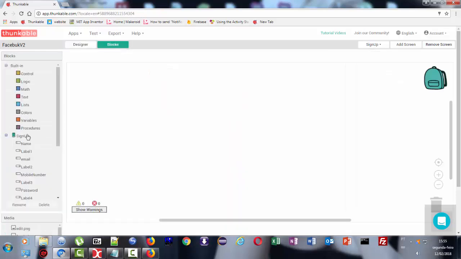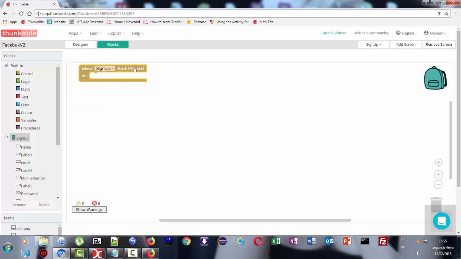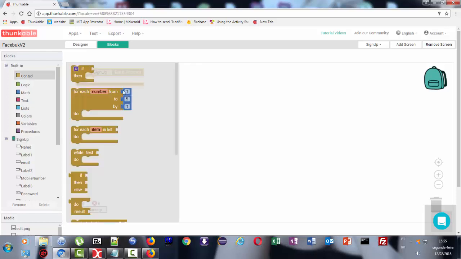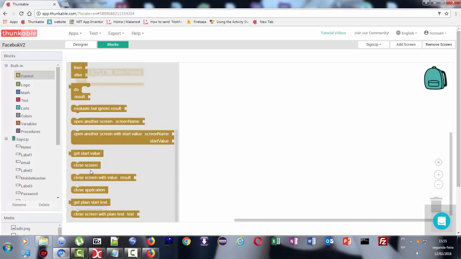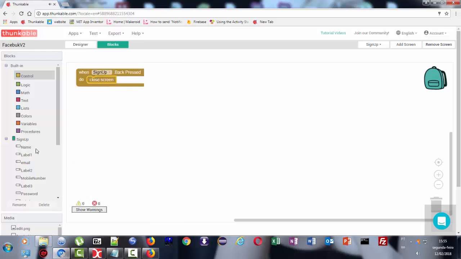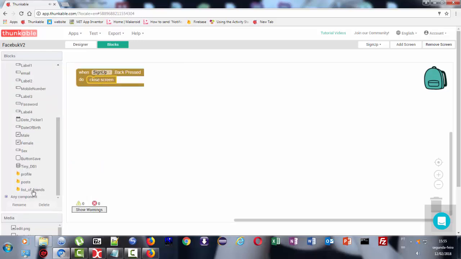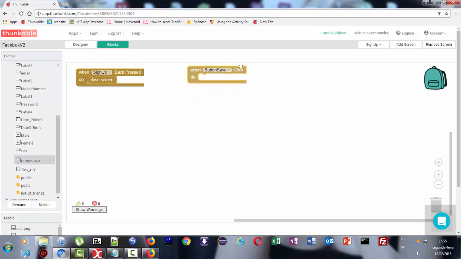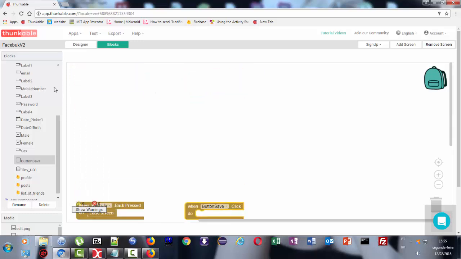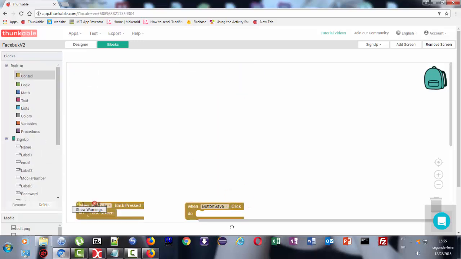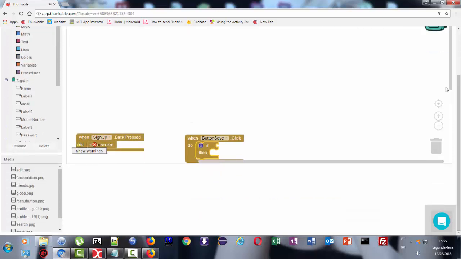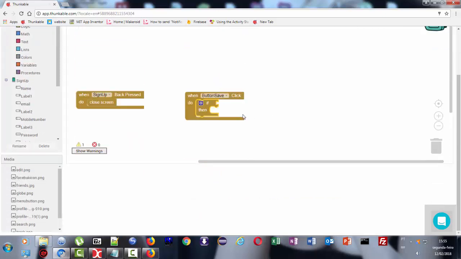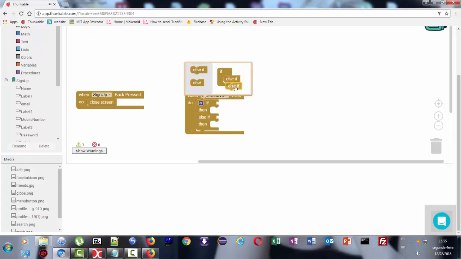So back here now in the blocks part, we are gonna set up when back is pressed to close the screen. We are gonna get the button save, and we are gonna make some if statements in the button save. So we check, we're gonna need 5 of these else ifs.